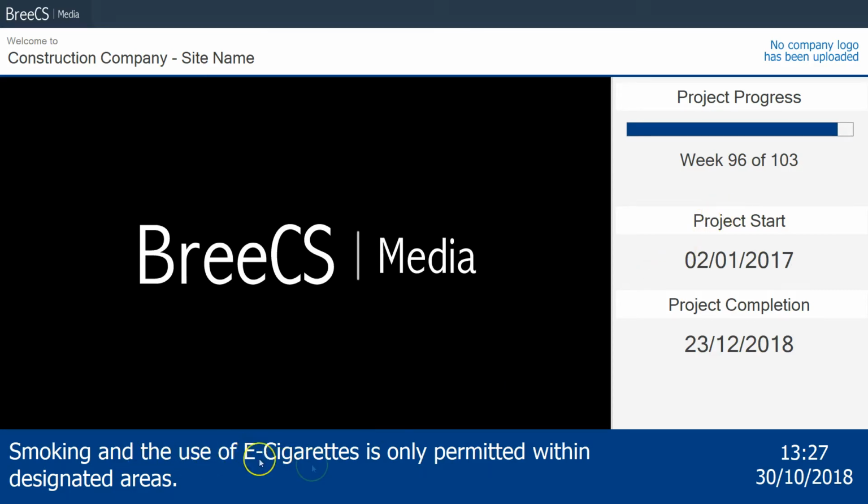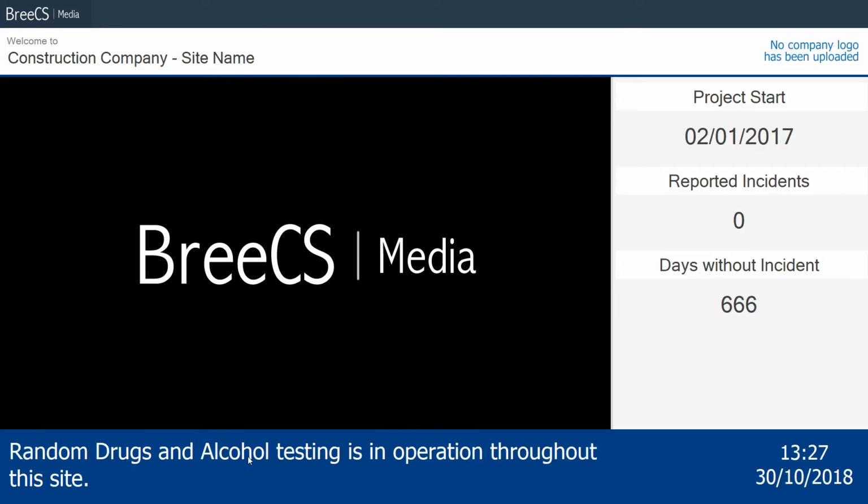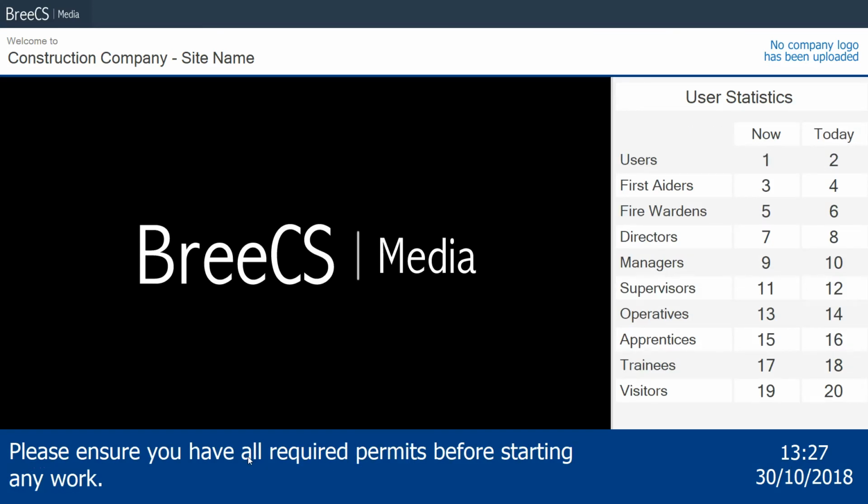The bottom section allows you to show a ticker message, although it's not scrolling. Sometimes I find that annoying, I don't know about you, but it just displays some static text that rolls over, and you can add as many as you want. As a companion to the main media being displayed on the screen, you can have this ticker message, like as it says, please ensure you've got your permits to work, etc.